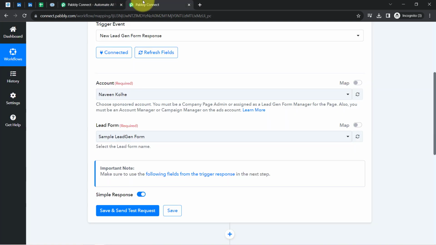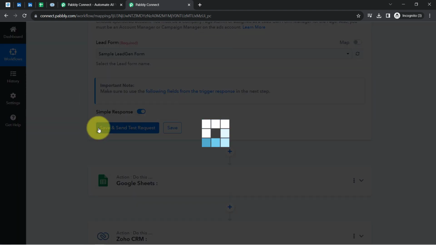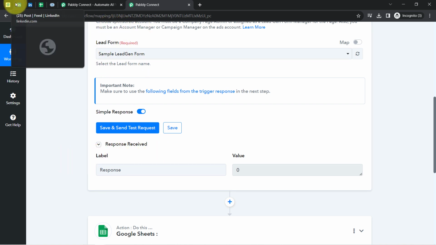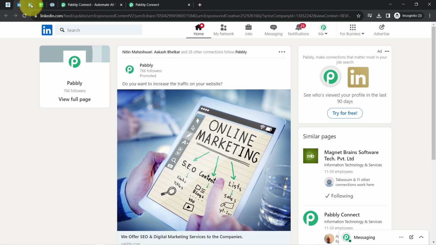Now I will come back to the dashboard of Pabbly Connect, and firstly I'll click on this button, and as soon as I click on this button, you will notice that a blank response will be initiated because there is no lead available inside this form. So in front of you I am going to submit this form.